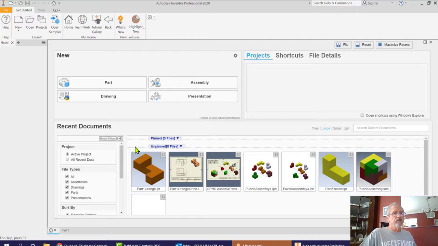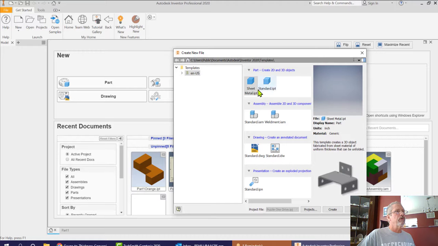So today what I'm going to do is go over with you sheet metal development, and specifically something called simple box development. So we can go to a new part up here. We're going to start off with an IPT, but a special IPT. We're going to start off with a sheet metal IPT. So this is something we haven't done before.